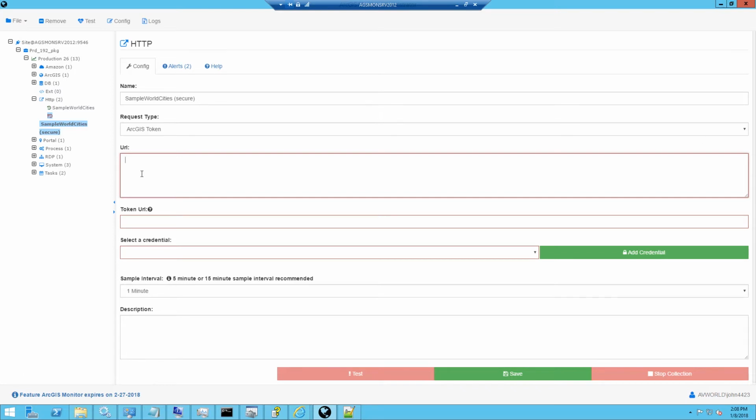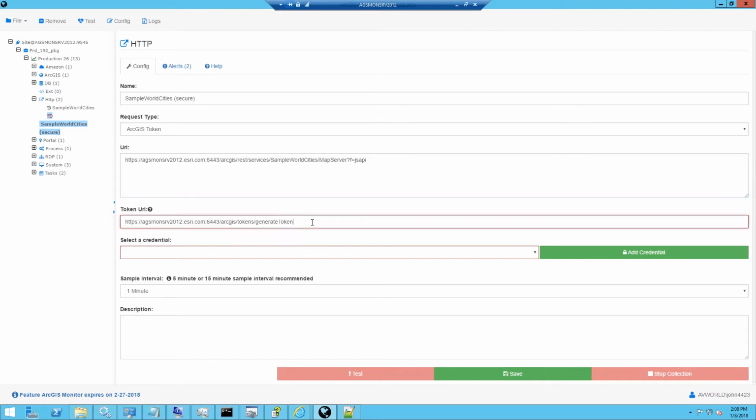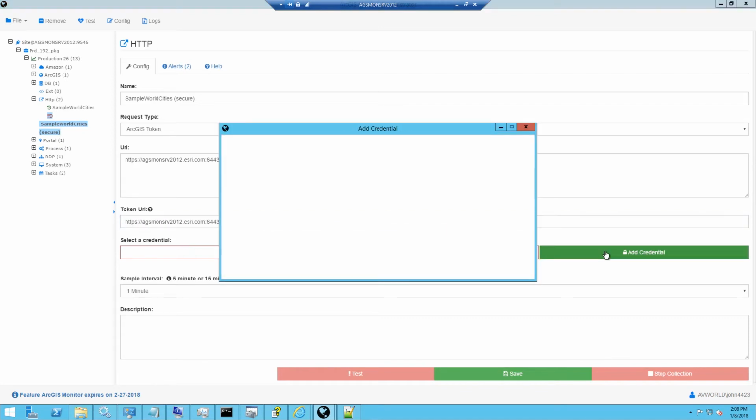There we go. And I'll paste in the token. Next, we need to enter a credential, so I'll select the Add Credential button, and this will prompt me to enter an alias name, a username, and password. You can use the ArcGIS Server Administrative User and Password or the ArcGIS Server Publisher User and Password for this credential.